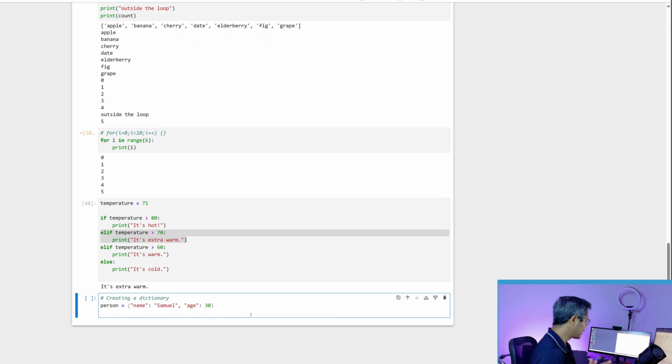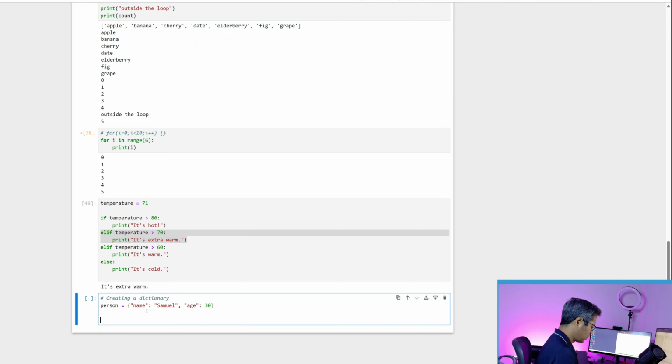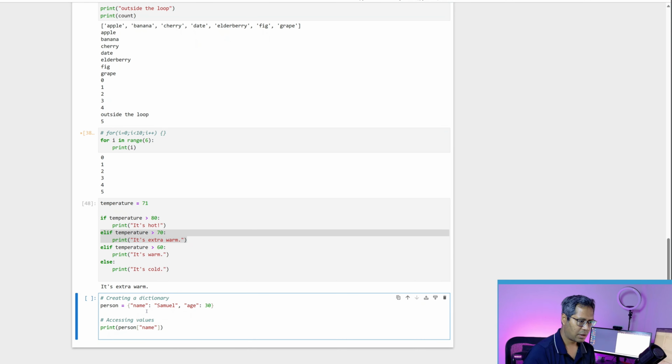Next, let's see how we access the values for the keys. We do that using this syntax. It's the name of the dictionary, in this case person, followed by open and close square brackets. Inside the square brackets, you want to put the key. Typically, the key is mostly a string, which is why you would put it in double quotes.